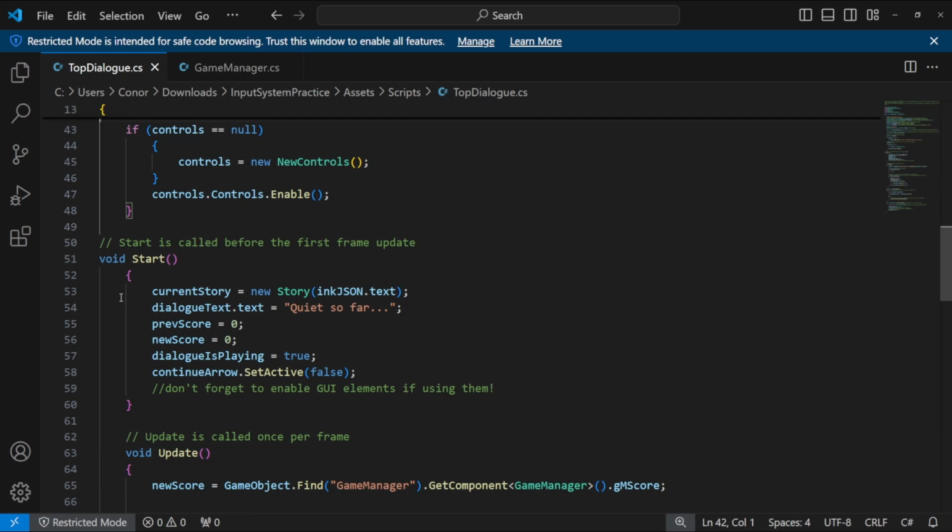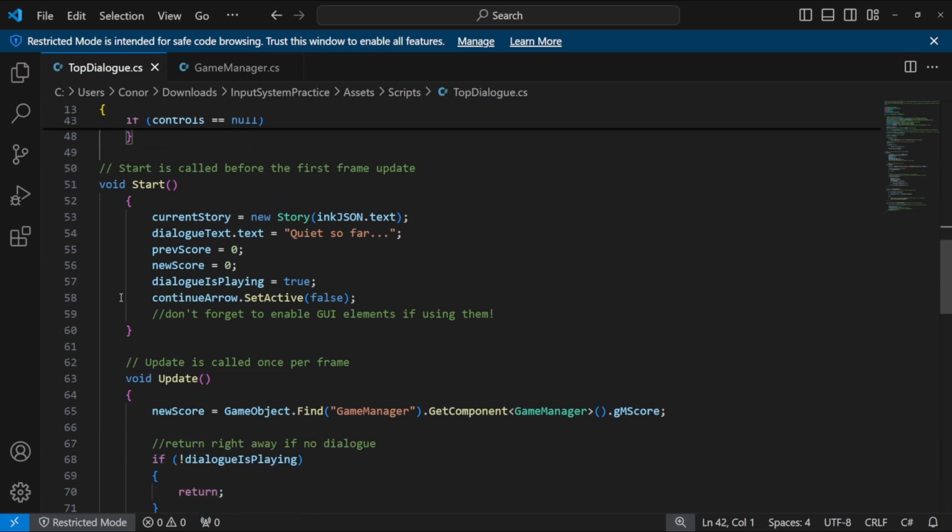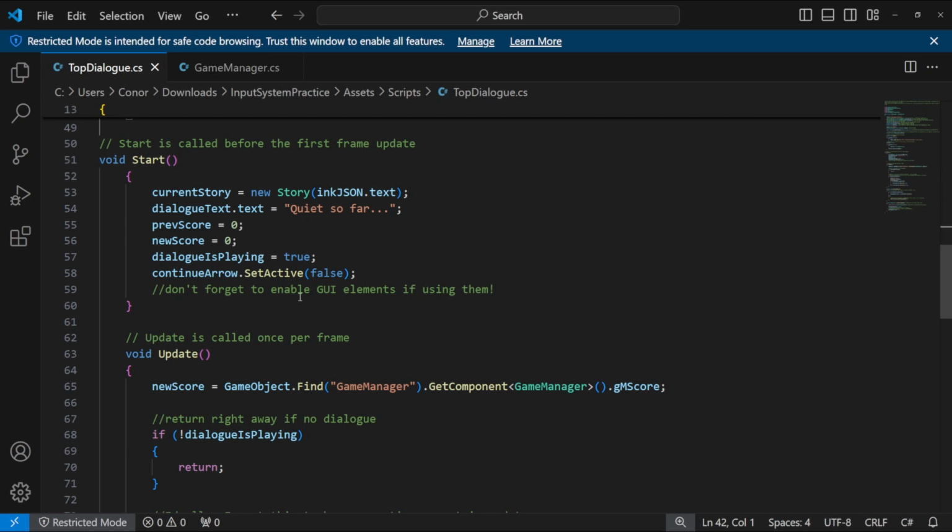So after this is initialized and once the game actually starts, we're going to go ahead with our start method in which we will assign the current story to the ink JSON text that we'll define in the editor. That just means that Unity can engage with this ink JSON text at runtime without having to make lots of calls that could end up giving you a null exception. We're also going to just give some initial text there where I've said quiet so far.